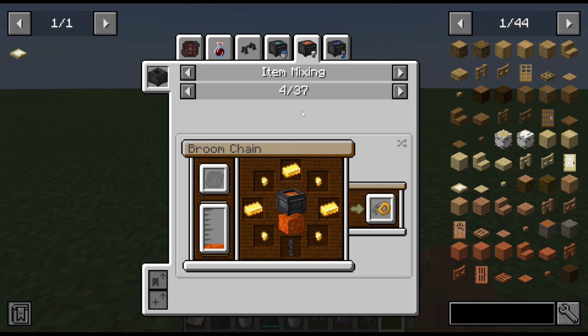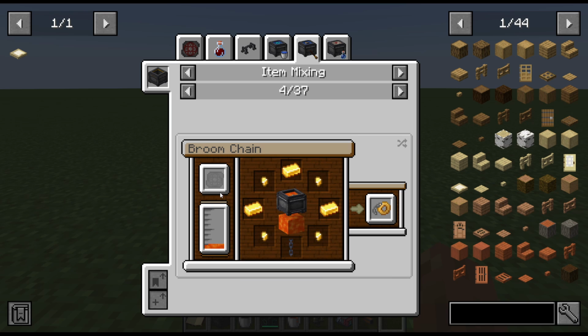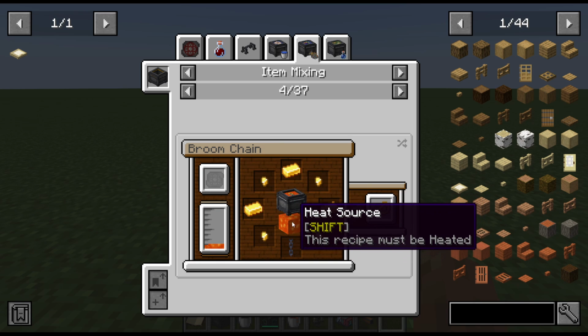Let's start off with item mixing. So what we can see here is that there's a few different recipes we could do. Some of them will need water, as you could see in the cauldron, and some of them will need lava. Now, in this particular recipe, it's showing that you need lava in the tank, but don't be fooled by the lava being shown here.